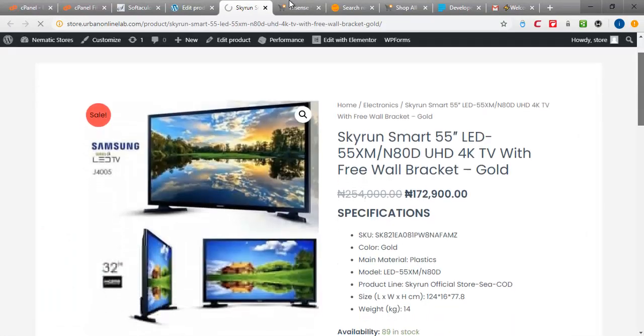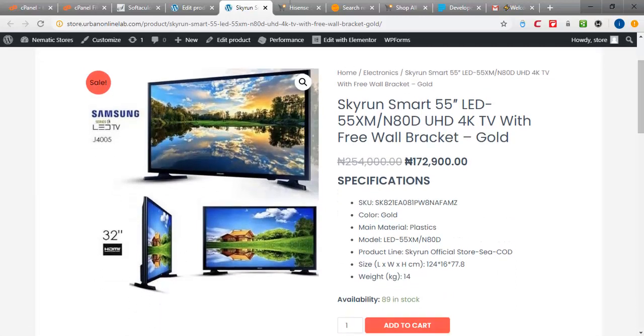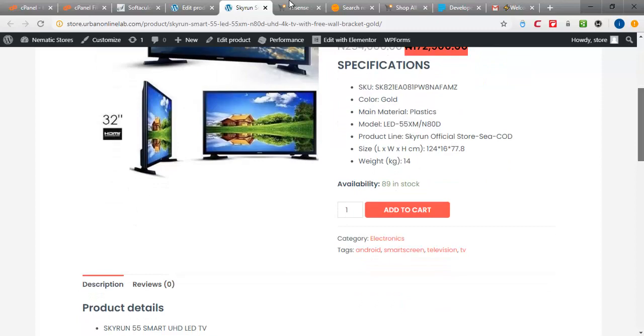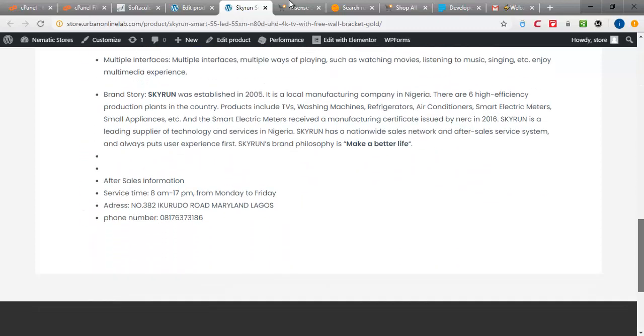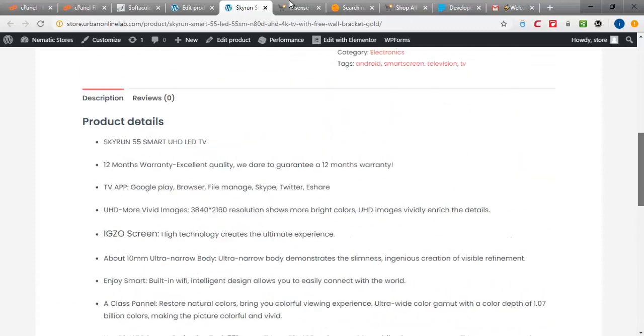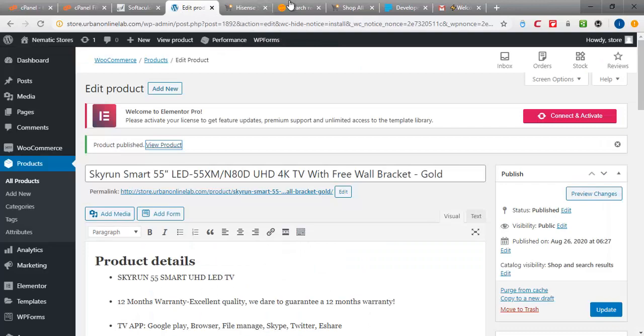Okay, so this is the product we created. This is the product name, the short description, the regular price and the sales price. This is the product description which we added, showing at the bottom. Alright, so what we are going to do next is to add another product.